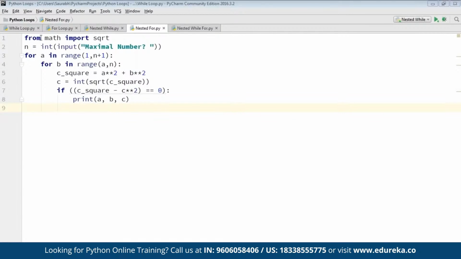First, I need to import certain modules in order to use the square root function. So from the math module, I'm going to import the square root function. After that, it'll ask me for the number. In the example in the slides where I wrote 20, it printed the Pythagorean numbers between 1 to 20. That same number it will ask me, and it will print the Pythagorean numbers between 1 to n, whatever number n I give as input.